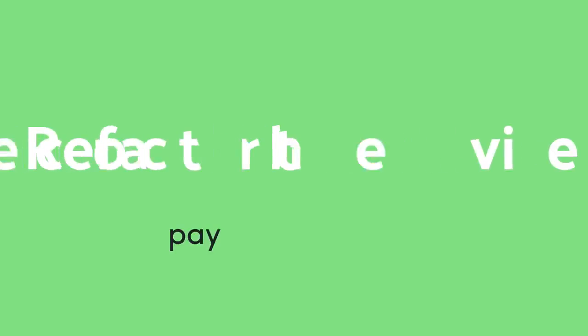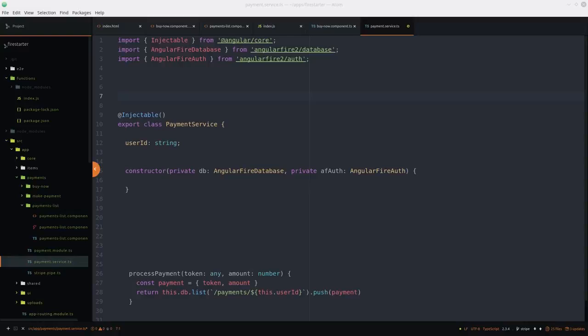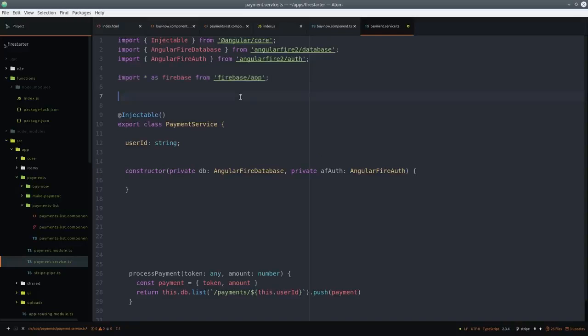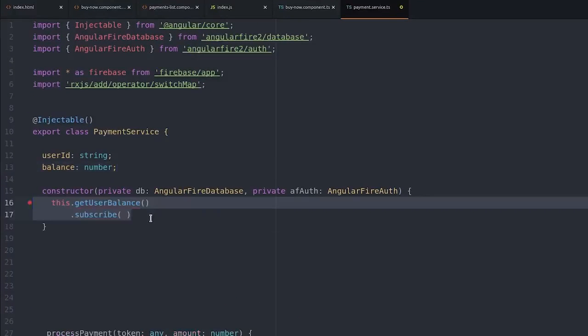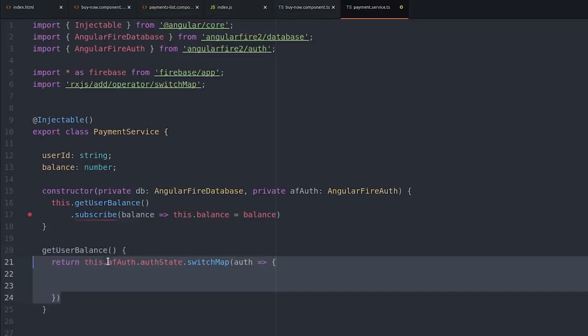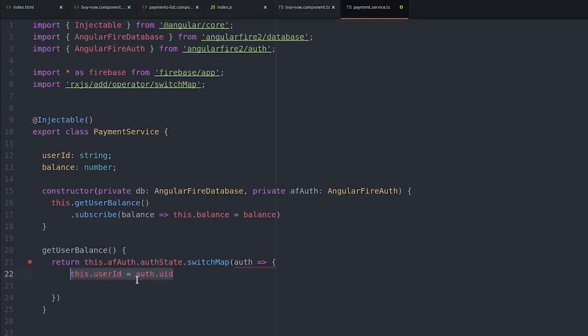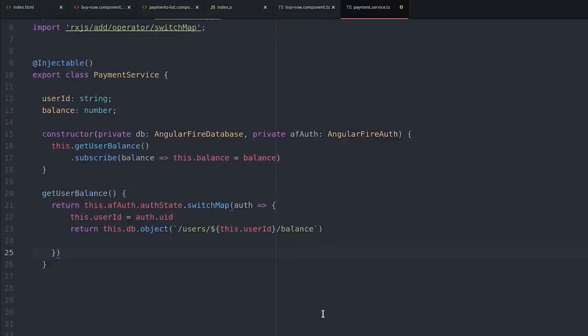Now we need to update the service to handle the payment process. In order to get the user balance, we first need the auth user ID. So we'll use the switch map operator on the AngularFire auth observable. We'll move this out into its own function and then subscribe to it in the constructor. The balance itself will be emitted as an object, so we just want to map that object to its actual value, so we just get a number back in the observable.